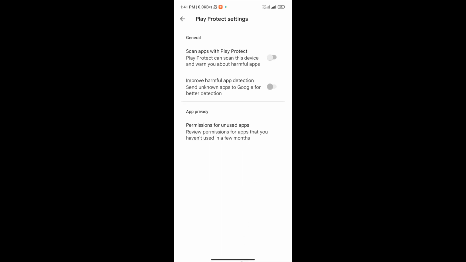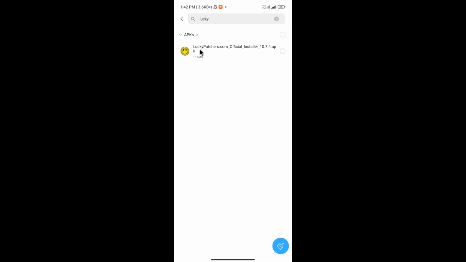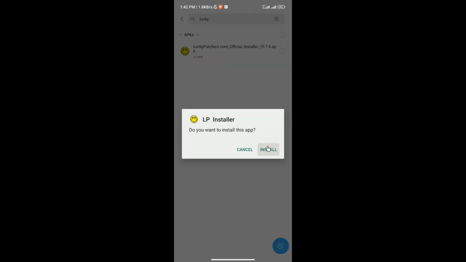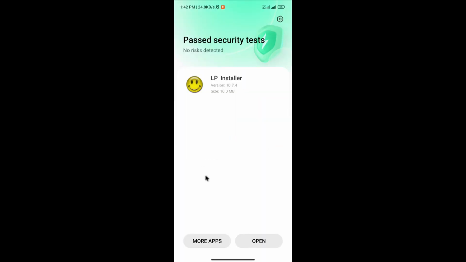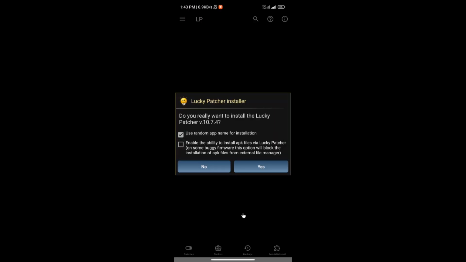Now let's try again to install the same app. I'm opening my file manager and again searching for that app. I'm tapping on the app and tapping on the option install. So as you see, now this app is installed. After the installation, you can simply open the app by tapping on the open icon. Now tap on allow. So in this way you can install the app on your Android mobile phone.